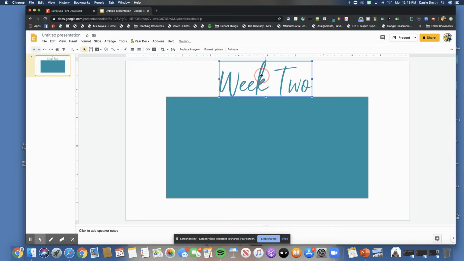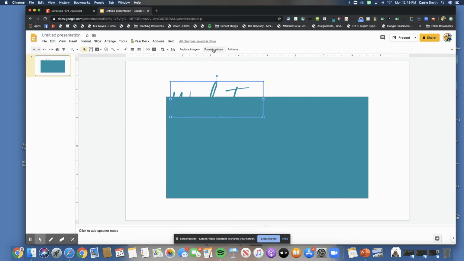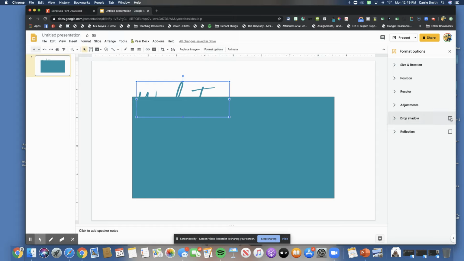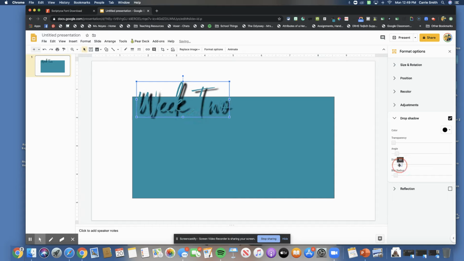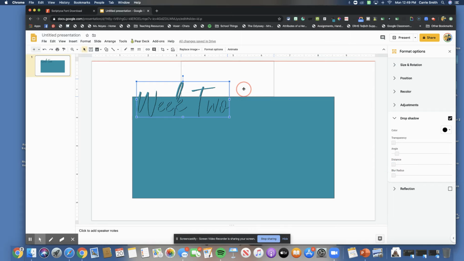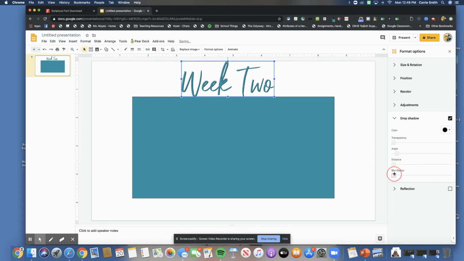Okay. Another tip. So let's say I wanted to bring it right here and you can't see it. If you go to format options and you go to drop shadow, it's going to add a shadow behind it, and you can change the transparency and the angle to make it kind of pop out. So you can play around with this and see what works best. But I really like drop shadow. It just adds something to the text and makes it pop out a little bit.